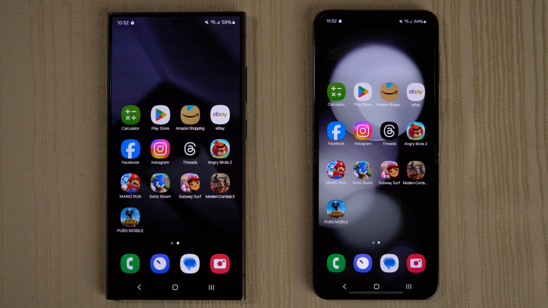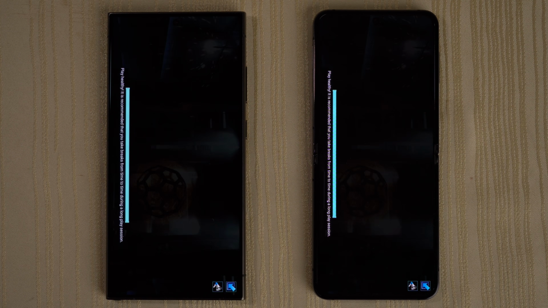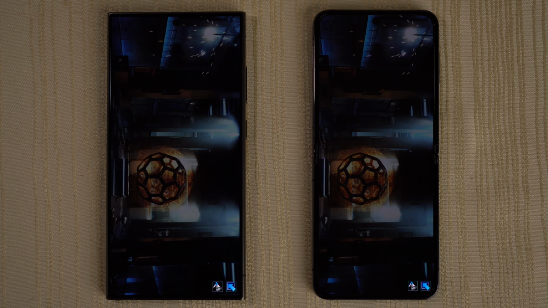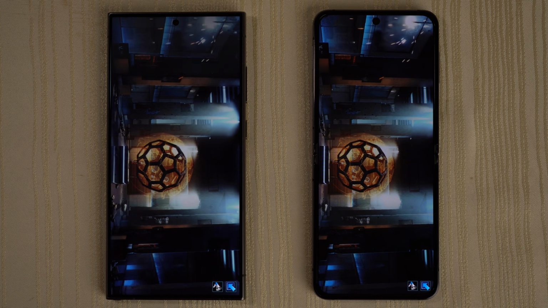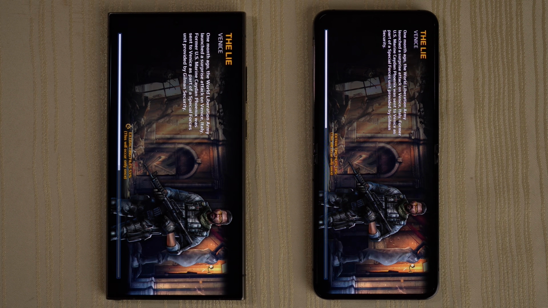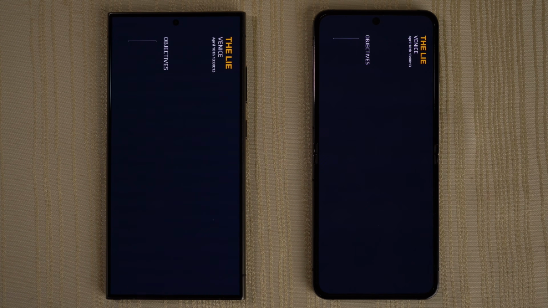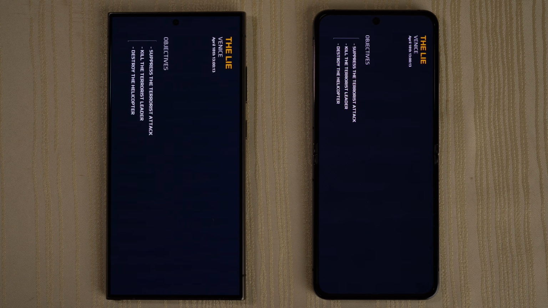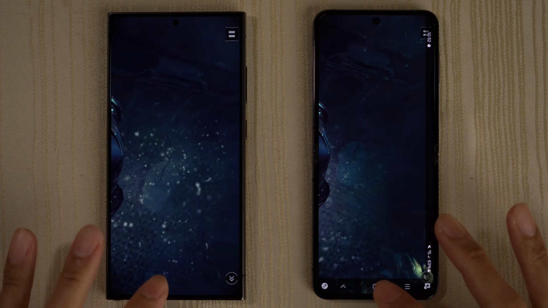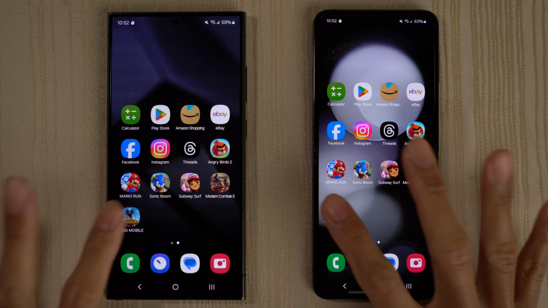Leave it there. Modern Combat 5. Both phones are now extracting the files. I think the 24 is ahead. Yup. We'll give the win to the 24 Ultra on this. We'll tap to continue. Let this run for a second. And we'll just leave it there. And of course, we do have the PUBG.